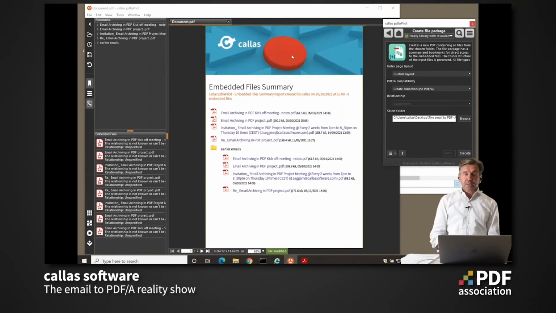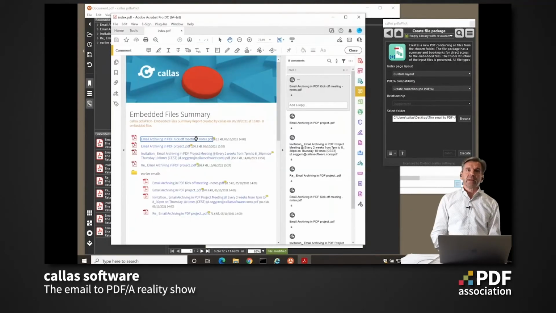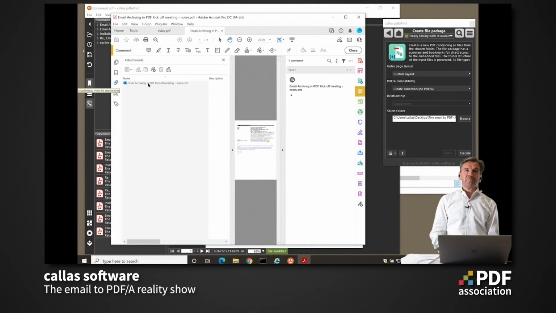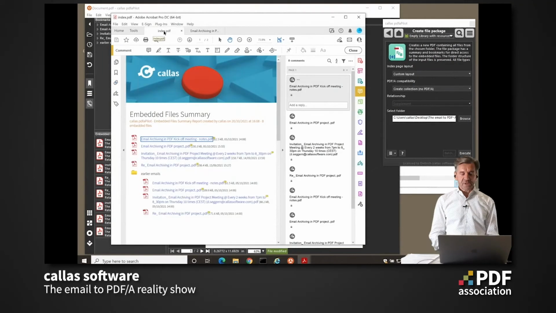So just so that you see, I can now open that thing also in Acrobat. I can double click on an attachment here, then I'm at my email, and that email still has the EML file attached to it. So that is all possible. So that's done.